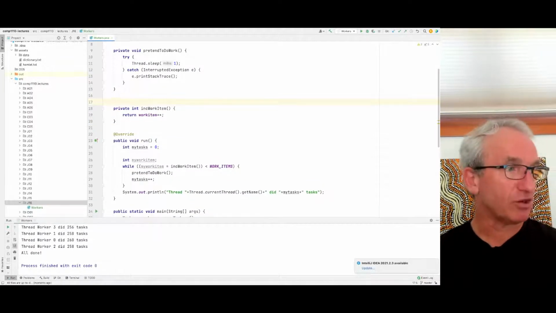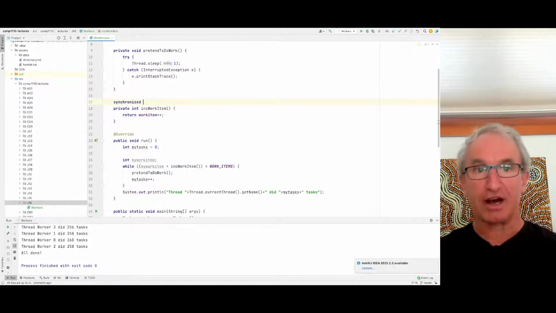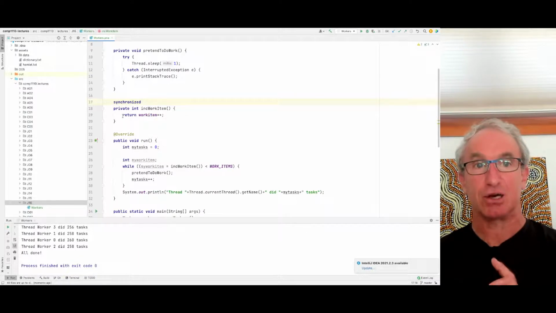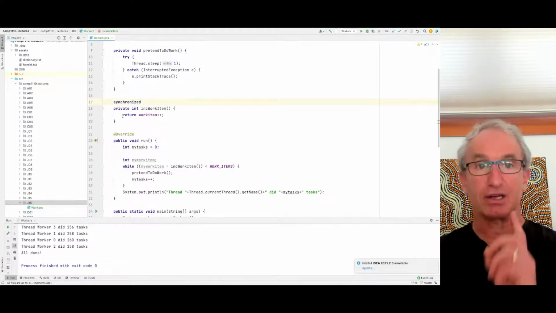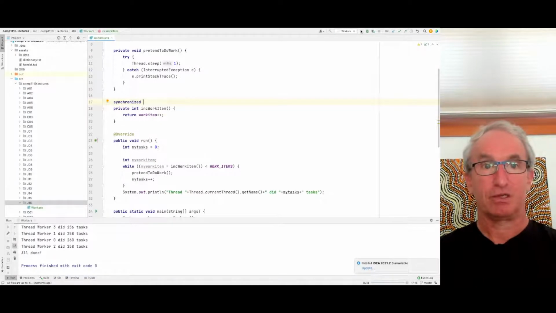Okay, then what I need to do now is I put the synchronized keyword here. I do that. What that does is it says that only one thread can execute this method at a time. Okay, only one thread can execute this method at a time. Let's see what happens now. Just added that one keyword, the synchronized keyword.